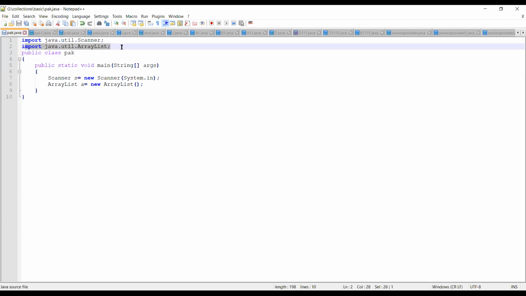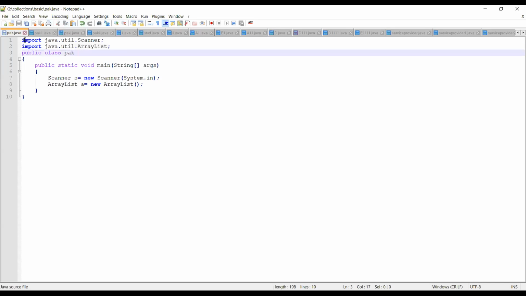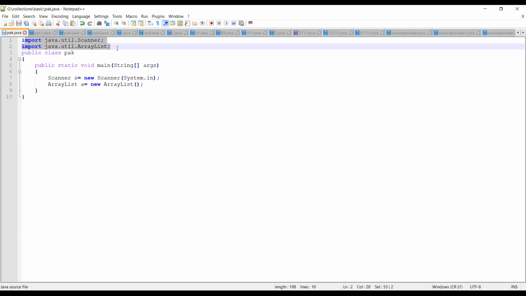Okay, types of import statements. There are basically two types of import statements. One is called an explicit import statement, and the second one is called an implicit import statement. What is an explicit import statement? These are the examples of explicit import statement.